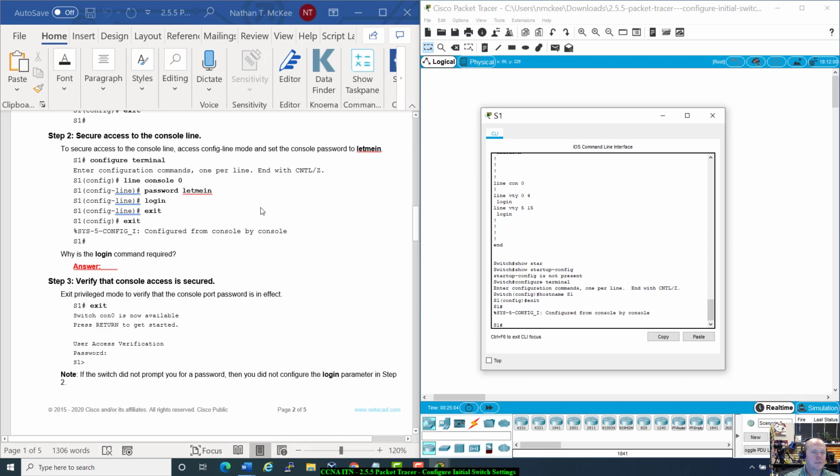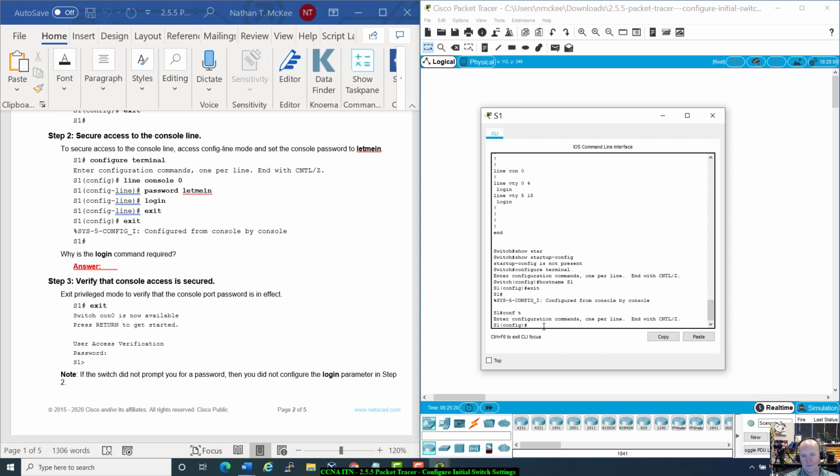Secure access to the console line. To secure access to the console line, access config line mode and set the console password to let me in. If you do config T, that does the same thing. That's abbreviated for configure terminal.